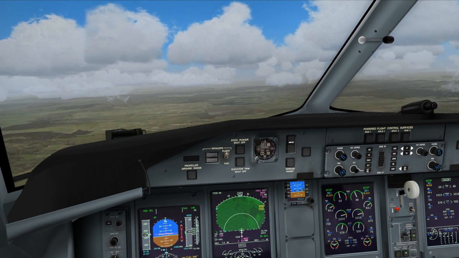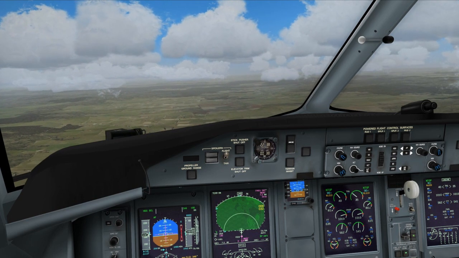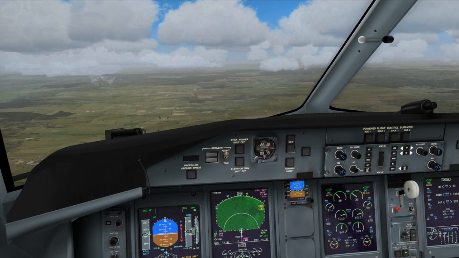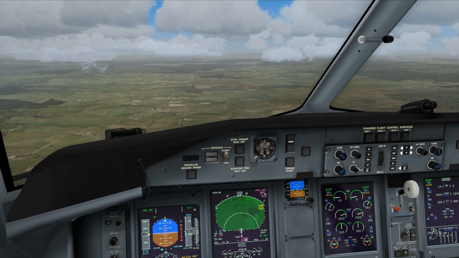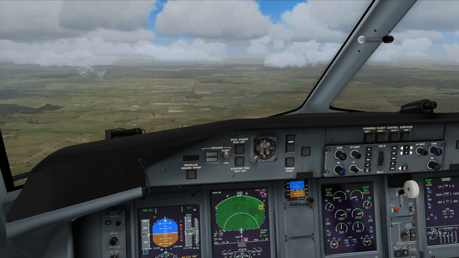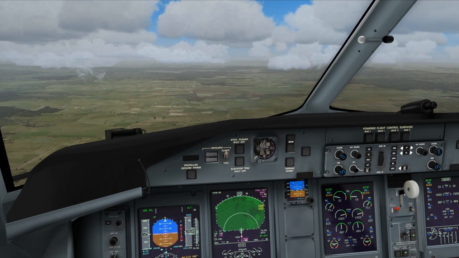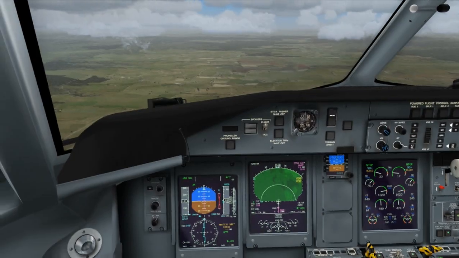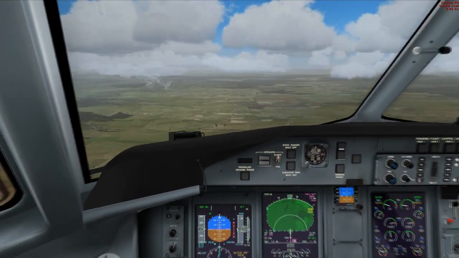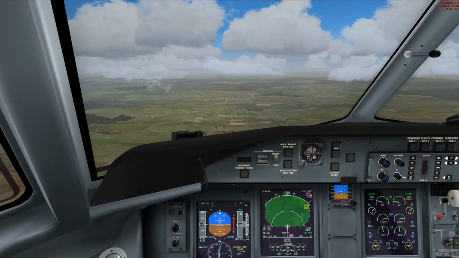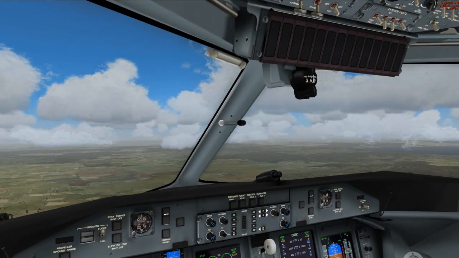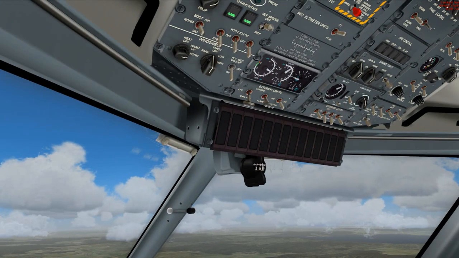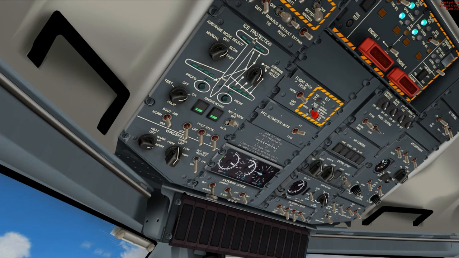Velocity 564, turn right heading 300, intercept the localizer, cleared ILS approach, runway 34 left. Altitude set. Right 300, intercept the localizer, and just confirming that was cleared for the ILS runway 34 left, velocity 564. Confirmed, velocity 564.